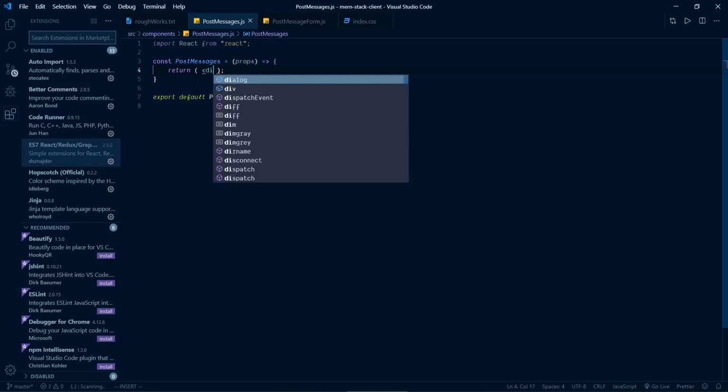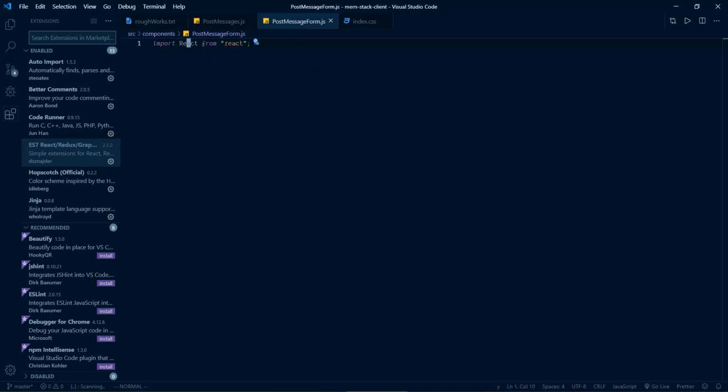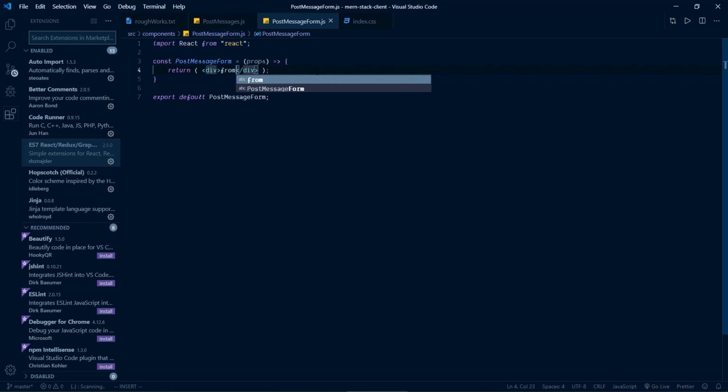div from post messages. Let's do the same inside this form component also. SFC, post message form. Single parameter props. Inside that we will return this div from post message form.